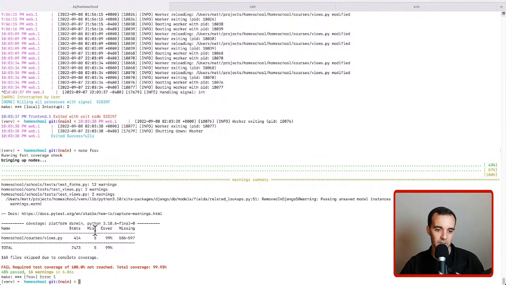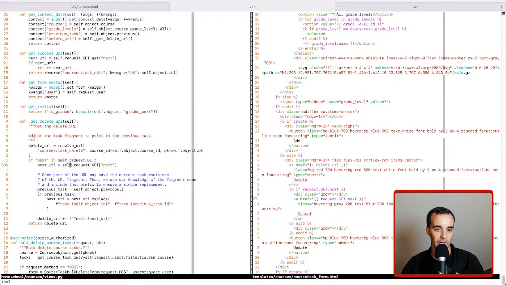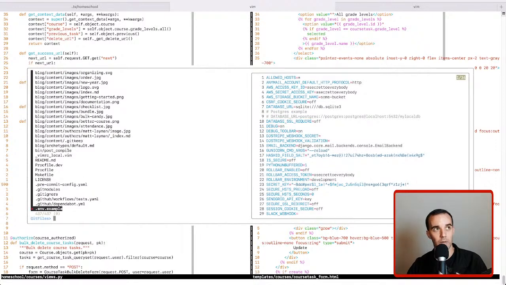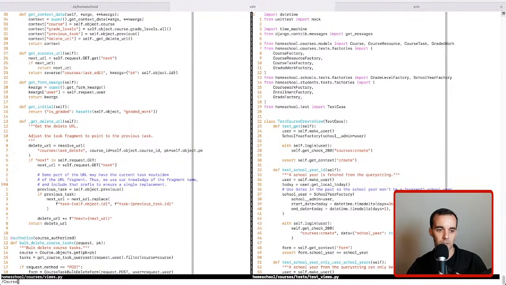Okay, so it's telling us we are missing lines 586 through 597. Sound familiar? 586 through 597. And in order to get this one as well, we're going to want to put a previous task in there. So we're done with the template. Let's go to the courses test views, and we want to go to the course.